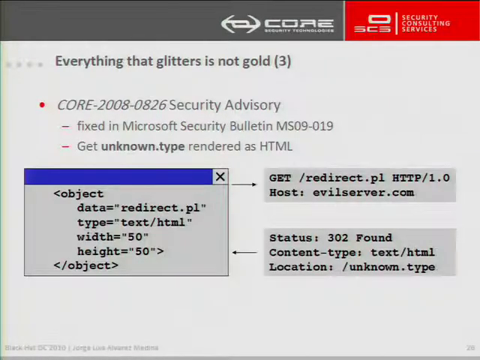For example, in the first advisory we published in this line of attacks, when a website contains an HTML object referencing a resource that can be treated as HTML, the resource is treated as such.